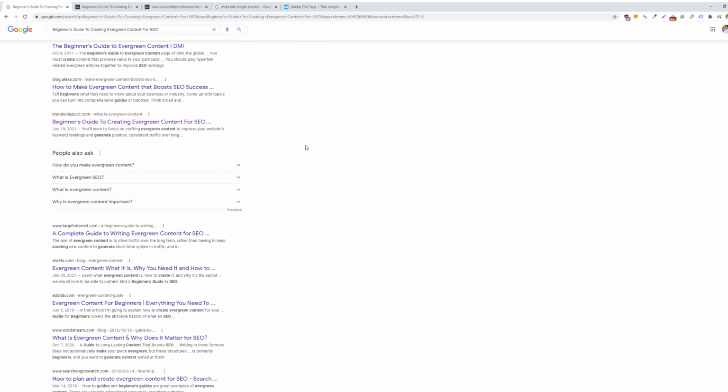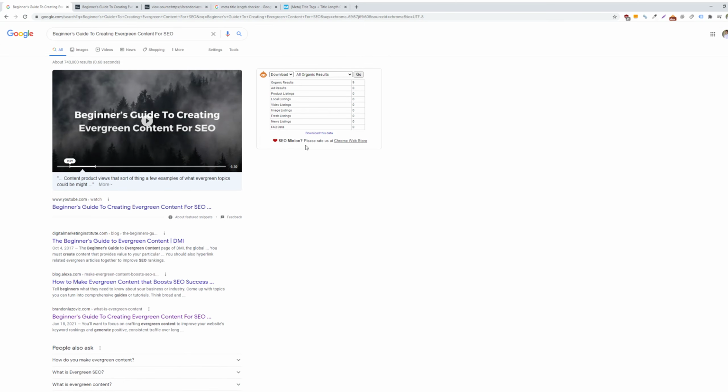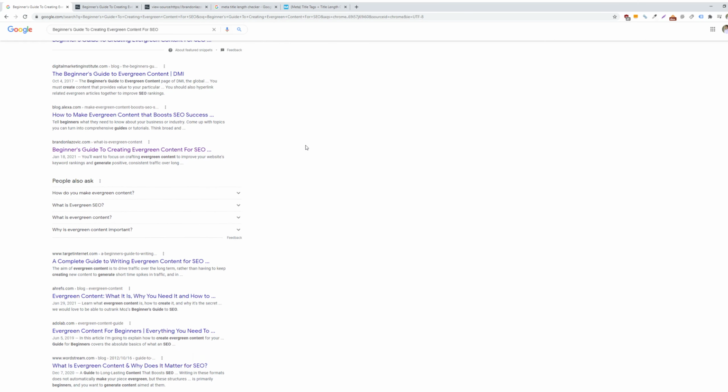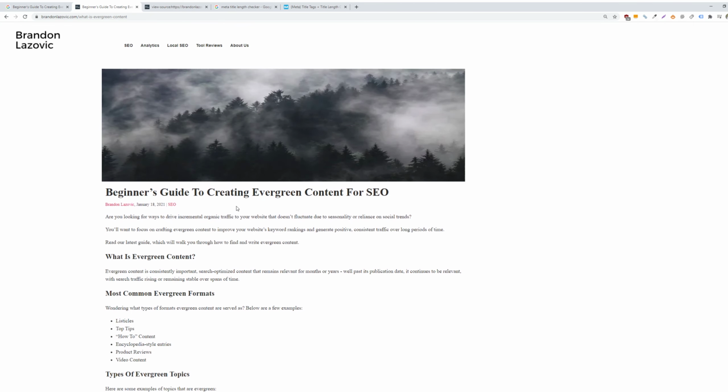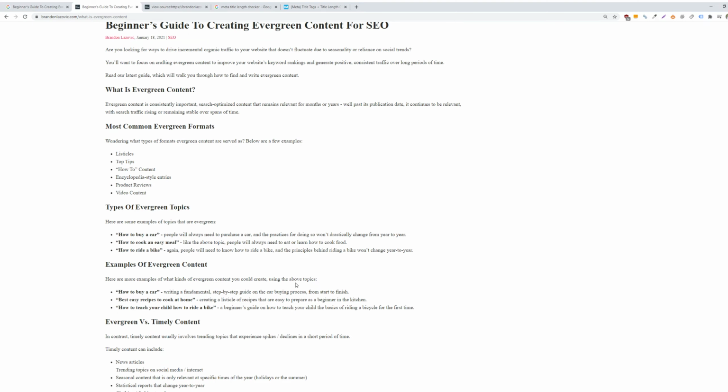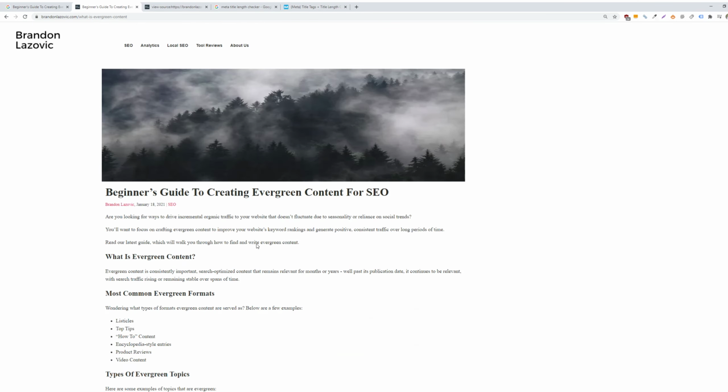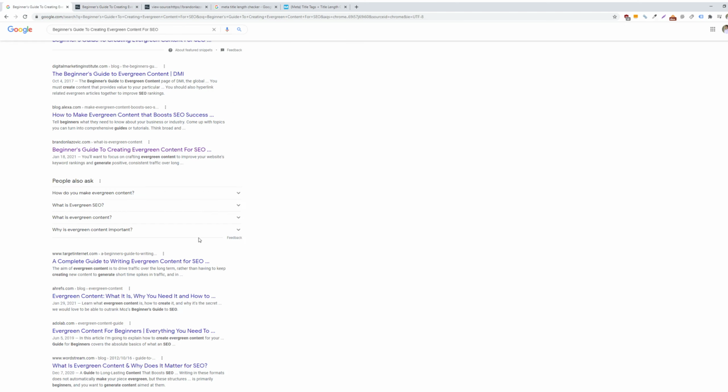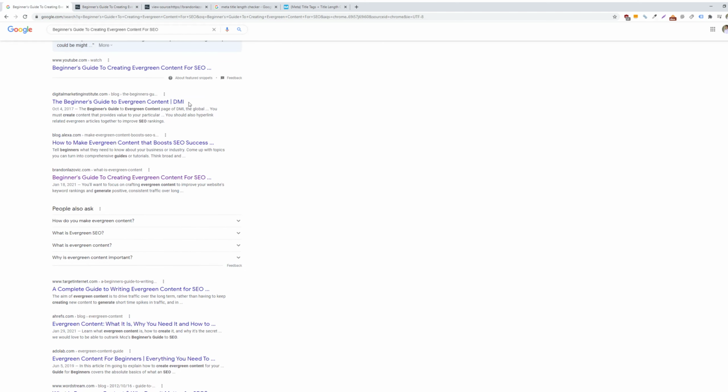And then finally, the last tip I have when crafting meta titles is, well, A, you want to ensure that the meta title is reflective of your page content. So because I'm talking about Evergreen content for SEO, it makes sense to have my meta title be, Beginner's Guide to Creating Evergreen Content for SEO. So making sure that you're matching the content or the intent of your page, and also ensuring that it matches the intent for the given query that you rank for.